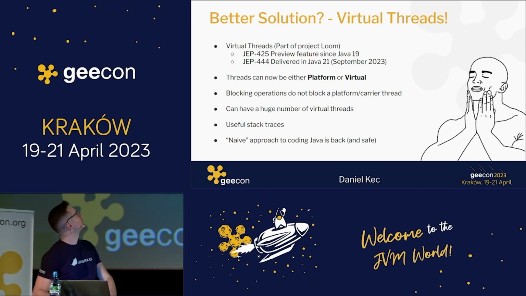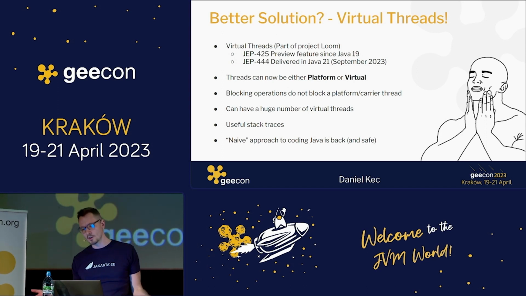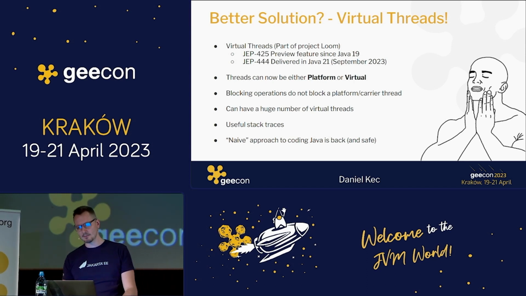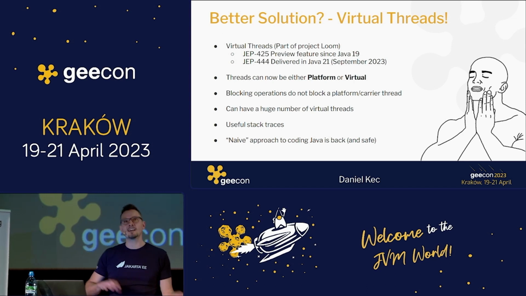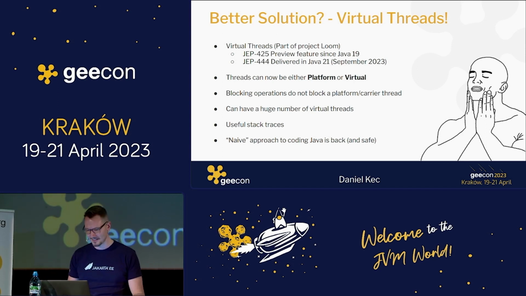It's part of the project Loom, I will get there, which covers a lot of other things. It covers the virtual threads, the structured concurrency. We won't be talking about that in this talk. And some debugging support. A few days ago there was a question about whether you can have a thread dump with the virtual threads. Yes and no, and that's why there is a debugging support part of the project Loom. I may get to it later.